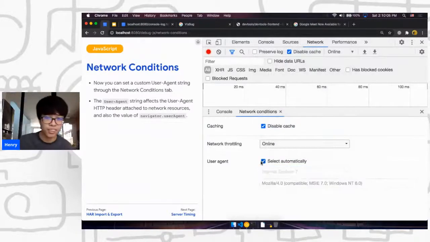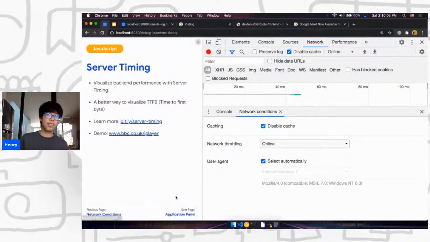Because why not? Okay. And the next thing is server timing, which is still network stuff. If you are a back-end developer, this will be useful, because sometimes your server is slow, but the back-end and front-end developers are sometimes different people. So the front-end people need to know. Okay, let me show you something.